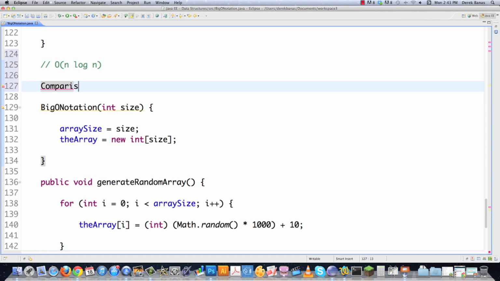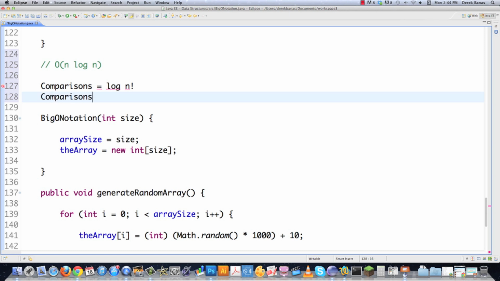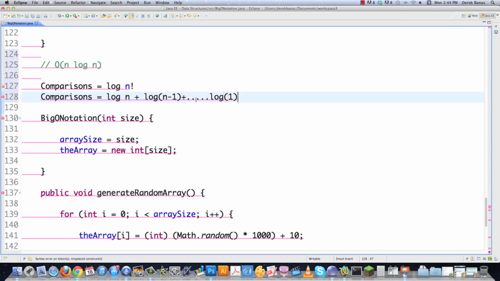Or to put it in a completely other way, and this is going to be a little bit of math here, the number of comparisons that you're going to have to do is going to equal log n factorial. And we already went over what factorials are. And to put that in other terms, so that we can make more sense of what n log n means, this is going to be equal to log n, which is going to be the greatest value when we're performing our factorial, plus log (n minus 1), plus, and it's going to continue on until we finally get to log 1, which is going to be the end of how we're going to calculate our factorial.